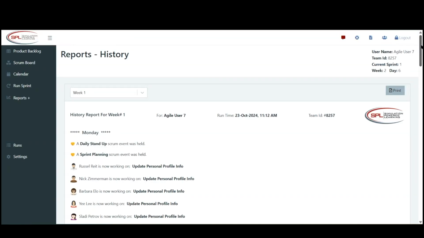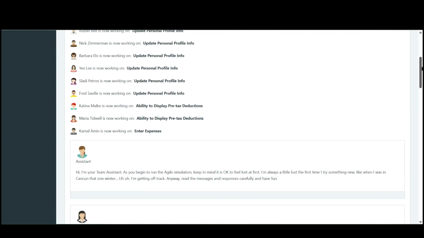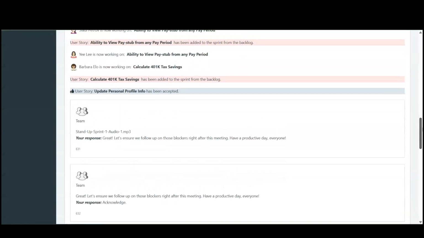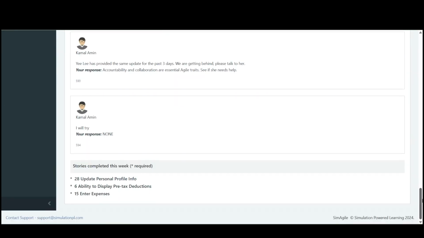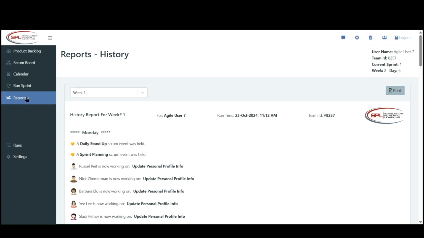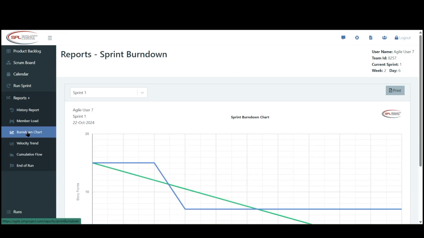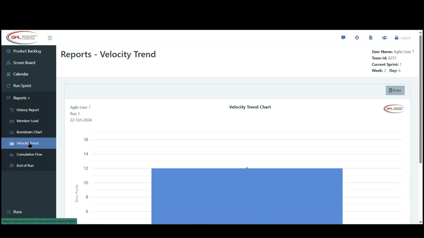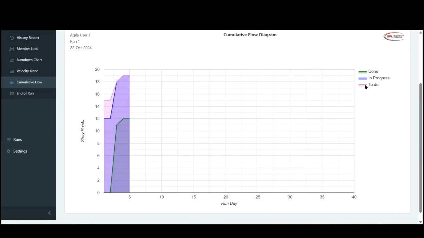I will try. That resolution will happen in week 2, but the first thing that pops up is the history report where students can go through all the interactions that happened, what stories they've worked on. This is a history of what they chose as they interacted with the simulation and the stories completed this week. The other thing that comes up after we finish a week, we have reports. Here's the history report. We'll see the burn down chart, the velocity trend. They completed 12 story points this week, cumulative flow as well.